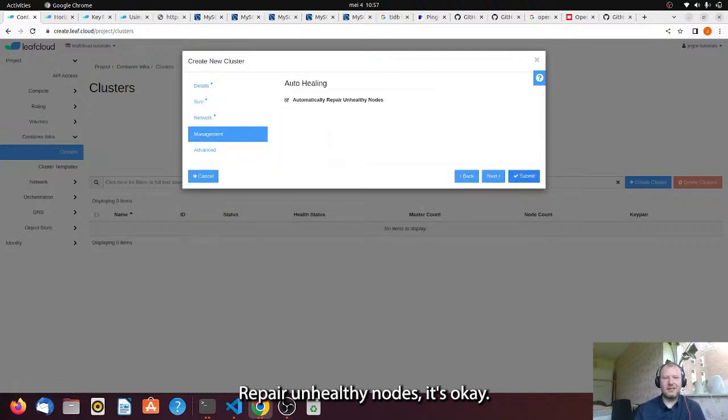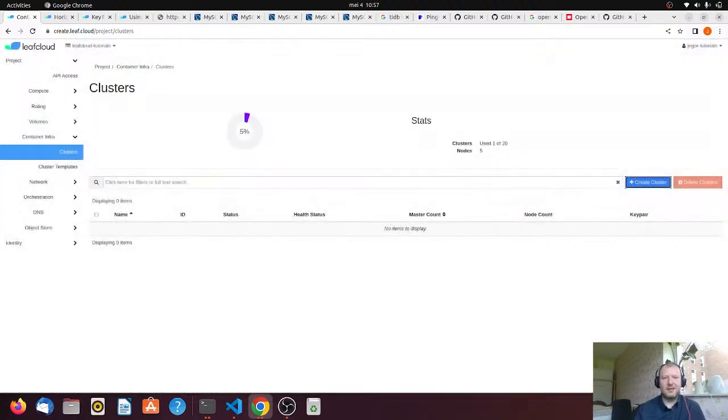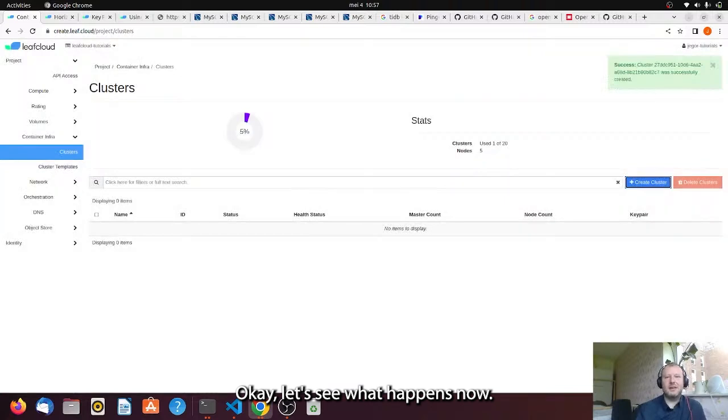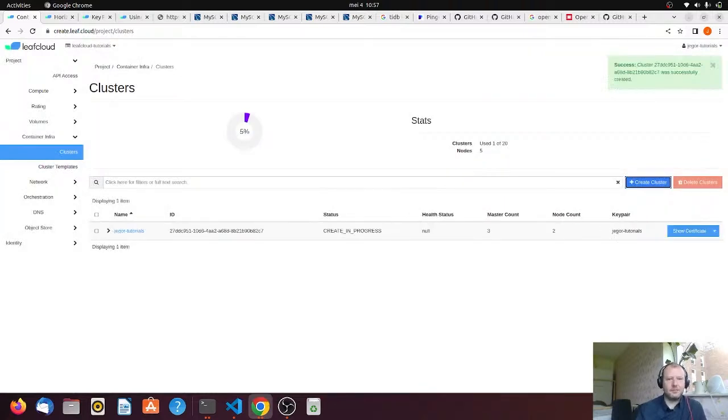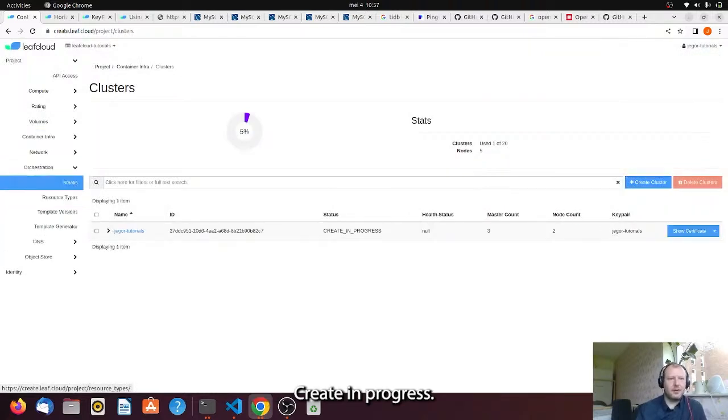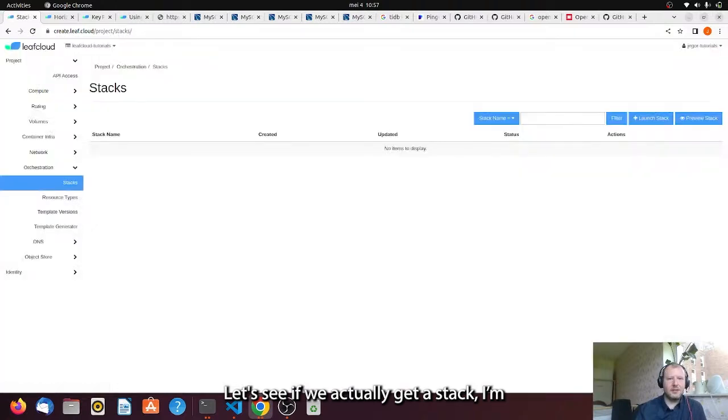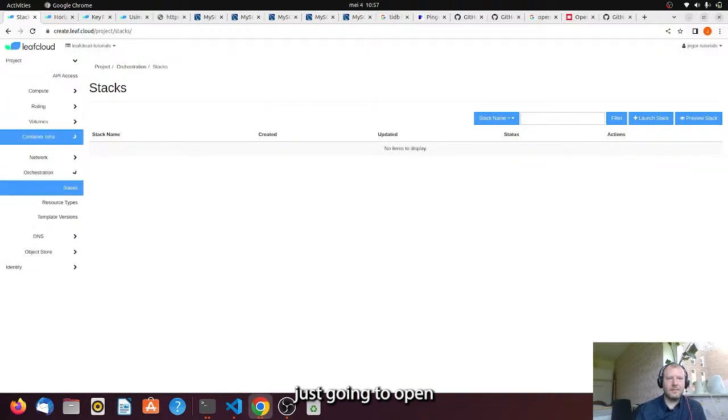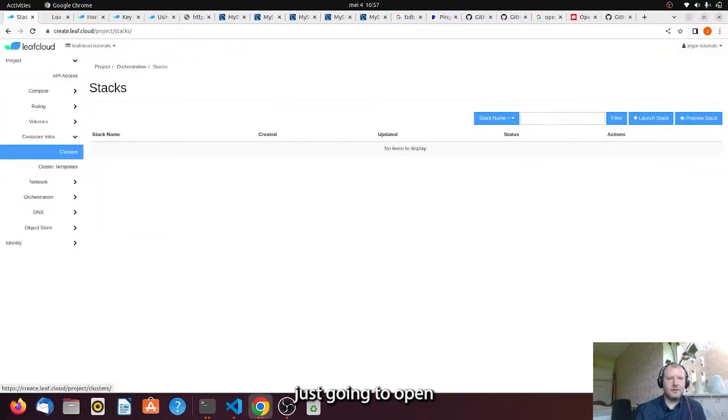Repair unhealthy nodes is okay. Okay, let's see what happens now. Create in progress. Let's see if we actually get a stack. It's gonna open both.